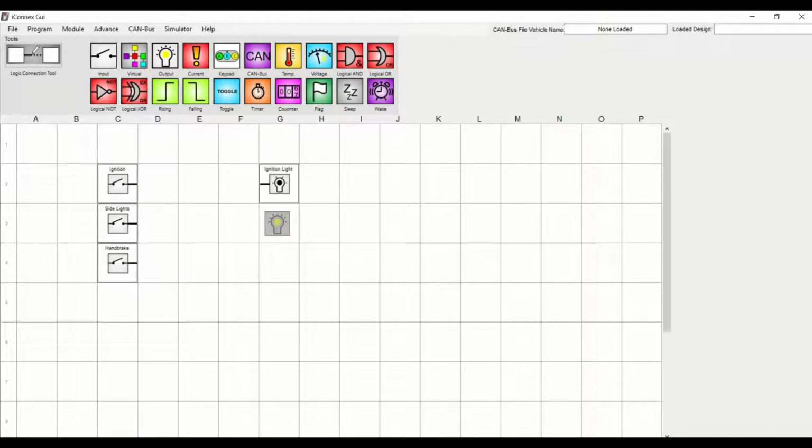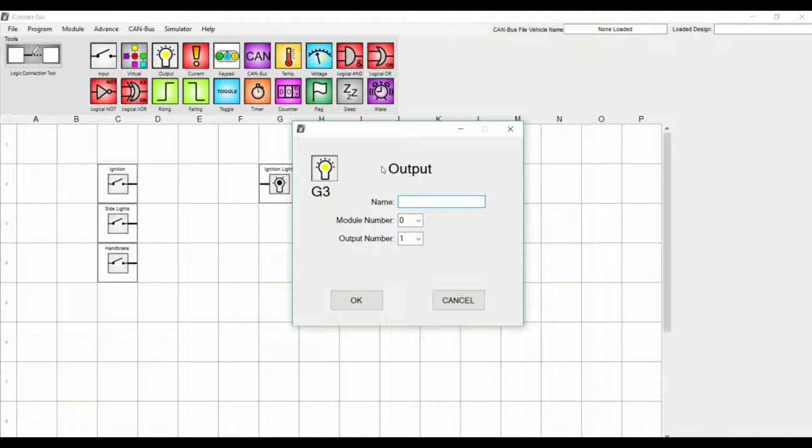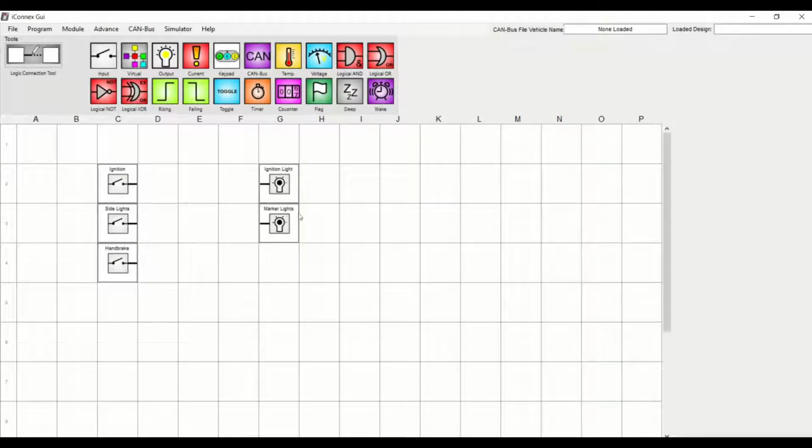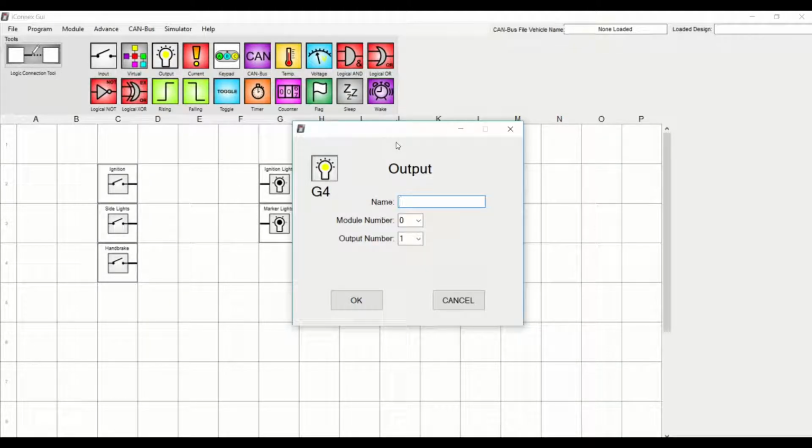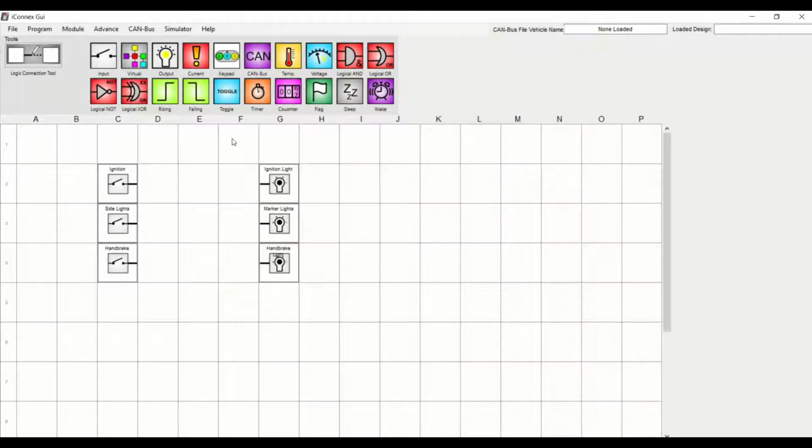Let's select another output, and this time the side lights, we could use that for marker lights. This time we'll be selecting output 2. Let's select another output, and we'll call this one handbrake light. Module 0 again, and output 3. Click OK.